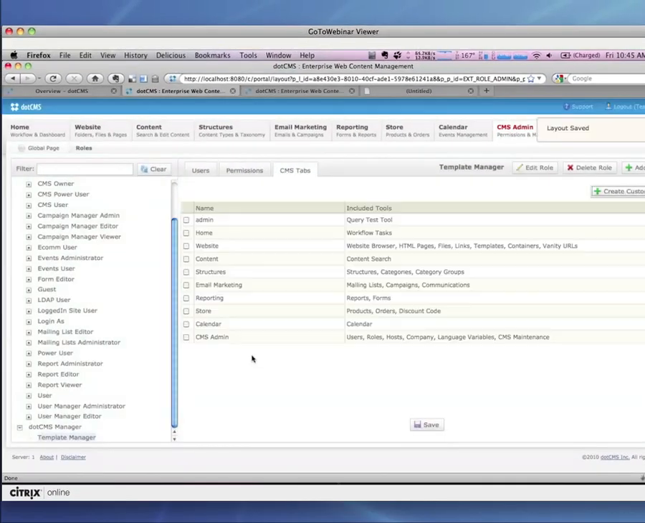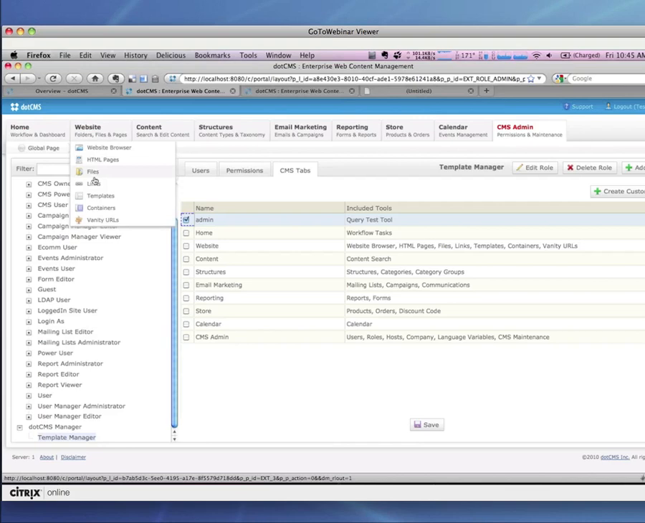We could save this guy. Now, if I wanted to give the template manager that tab, I click it. So now the template manager, if I were to save this, the only tab that he'll see when he logs in is the admin tab, and the only tool that would be available underneath it would be the query test tool.